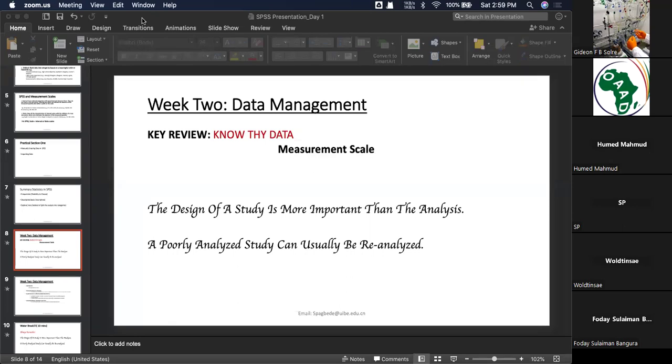This means that how we design our study is very, very important, more than the analysis. Even if there's an error in the analysis, we can usually go back and reanalyze. But when you've captured your data wrongly, then it means that you would have to do the study all over again. So last week, we mentioned the fact that we have 4 measurement scales when it comes to quantifying data.